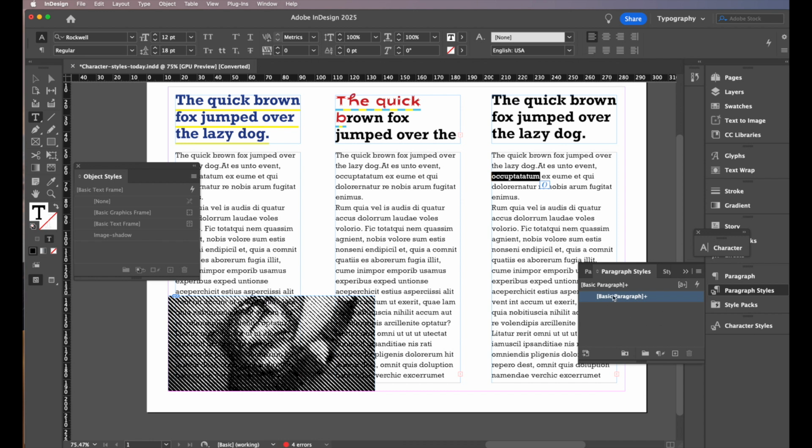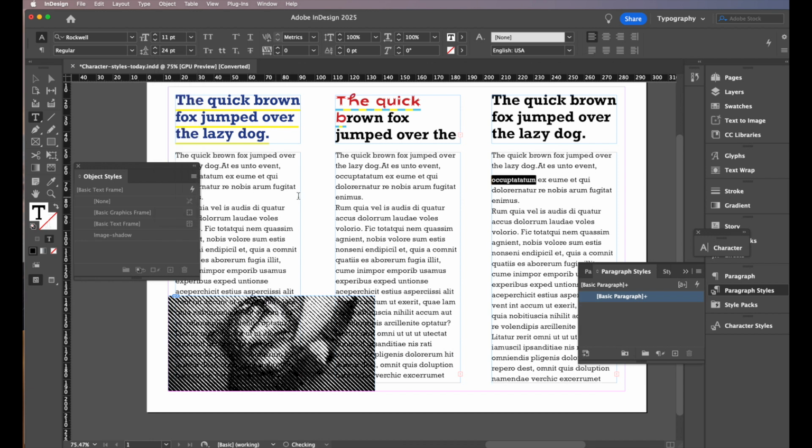You see what I'm doing here in the paragraph. I'm going to change this. Let's say I'm in Rockwell, 12 point. Maybe what I'm going to do here is drop it down to 11 point, and increase the leading here. I might make that 24, and we can see how that's spacing it out.